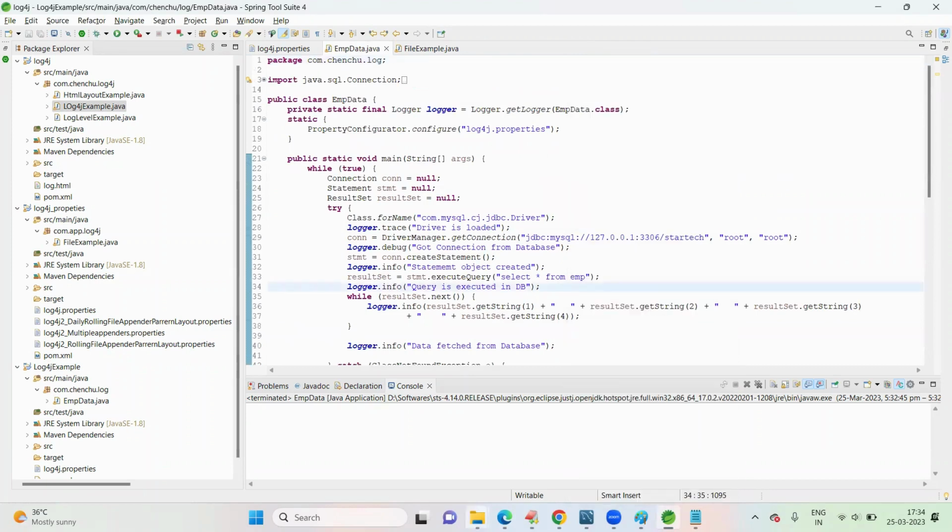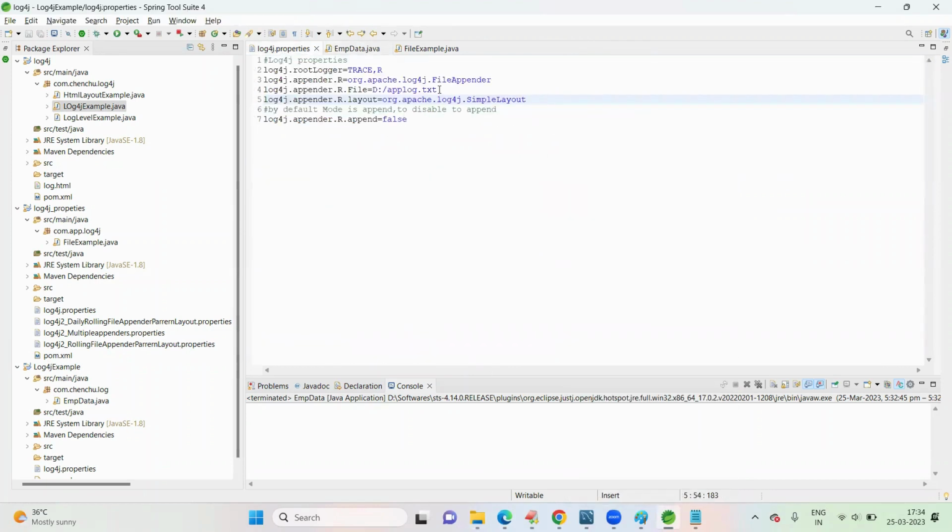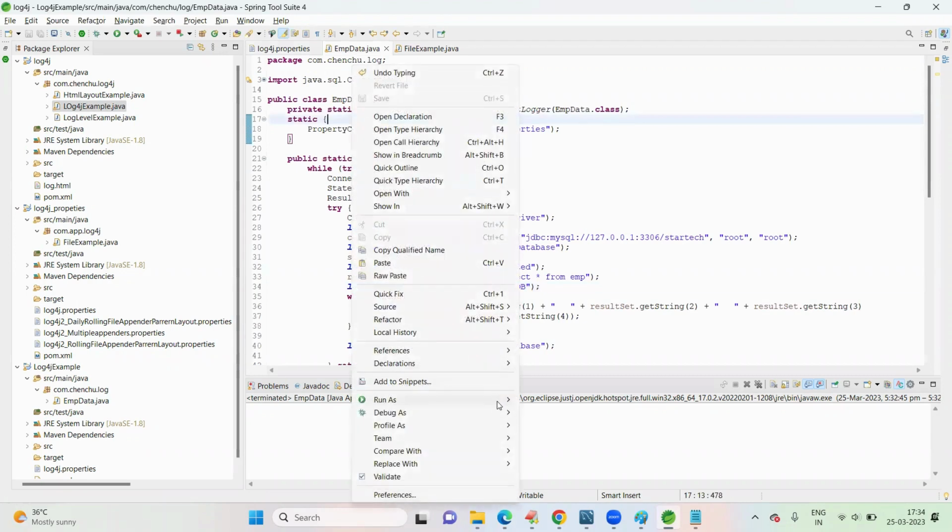Why? Because I want to check the corresponding file, how much its size will grow. Will it keep incrementing the size, or will it create a new file automatically? Right now we are using a file appender. A file appender will keep appending to the existing file only. It will not roll over to a new file. Okay, run this and check.